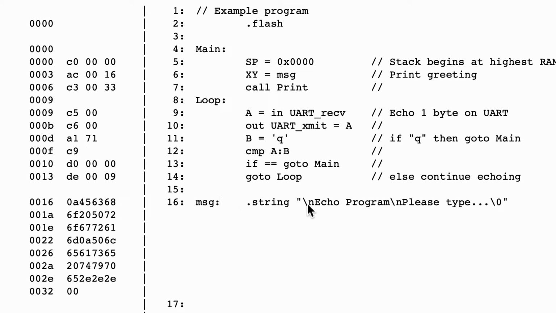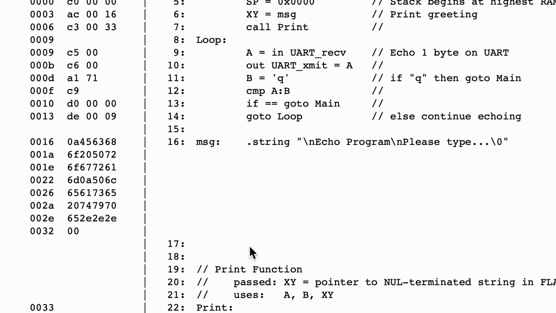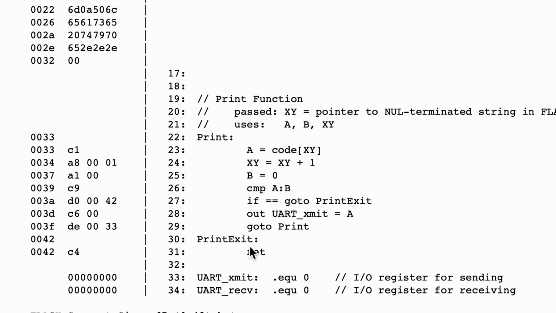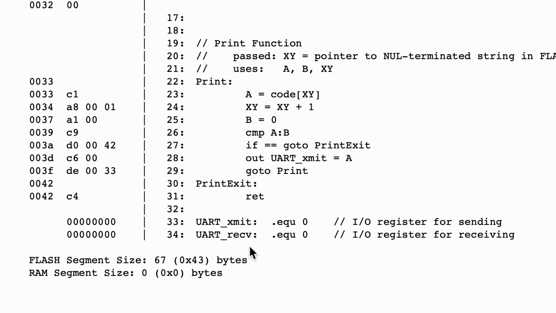The message string has a number of bytes, starting with the new line character, which is hex A, going on and on, and finally ending with the null byte. If we scroll down a little bit more, we see that the print function goes into location 0033, and we have a number of instructions, shown here. Finally we end with the return instruction, which is placed at address hex 42. So we went from hex 00 to hex 42, that's hex 43.